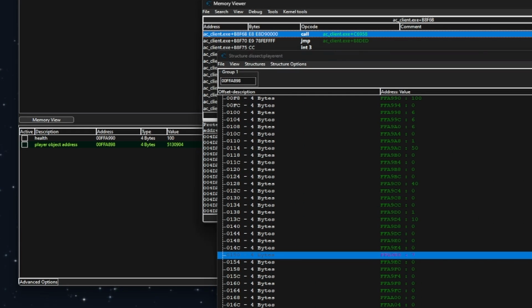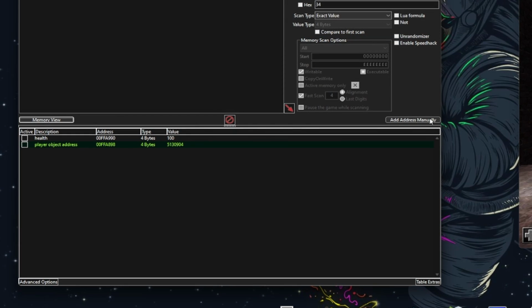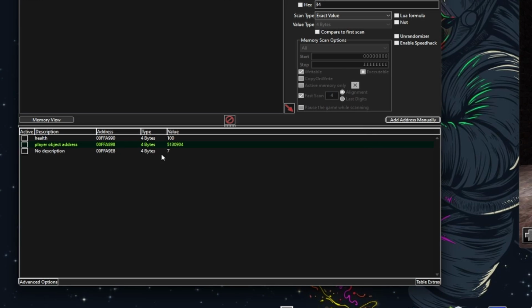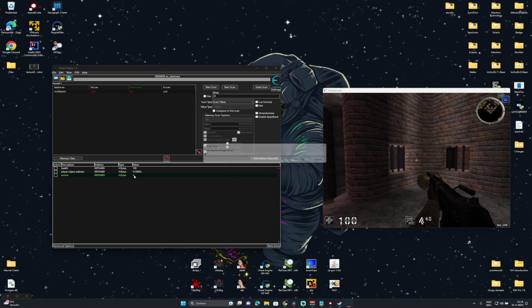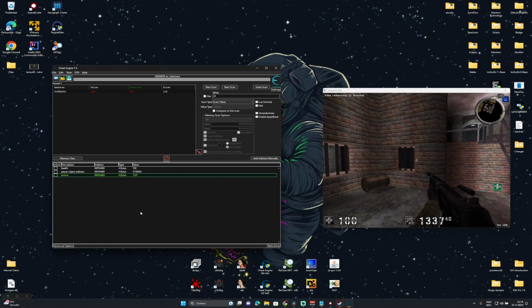Let's minimize this. We can close out of that. We can click on add address manually, and then in here we paste in our player object address, and then plus 150 will give us our ammo. So let's test it out, see if it works perfectly fine. 1337, and there you go. Well, this is great and it works perfectly fine.